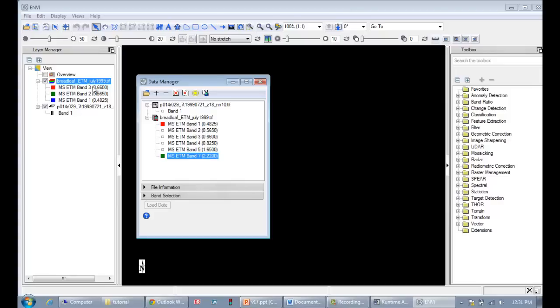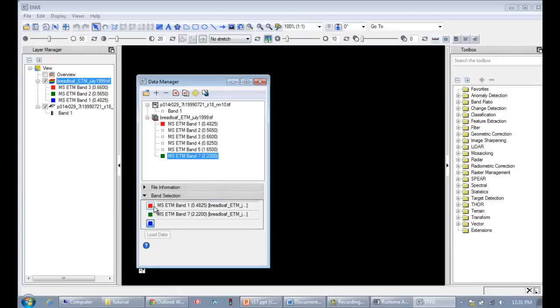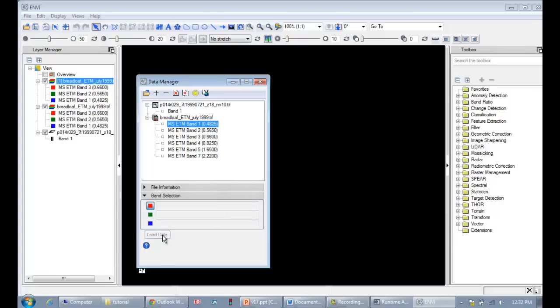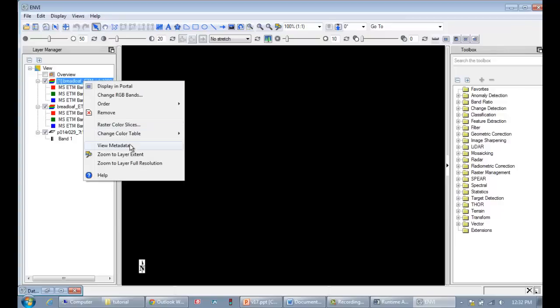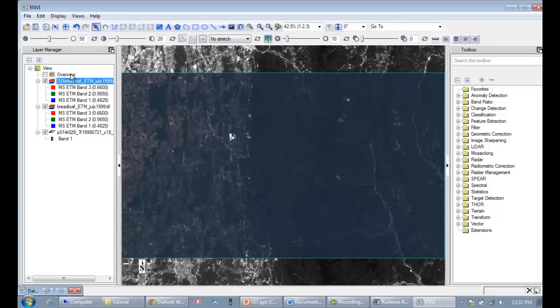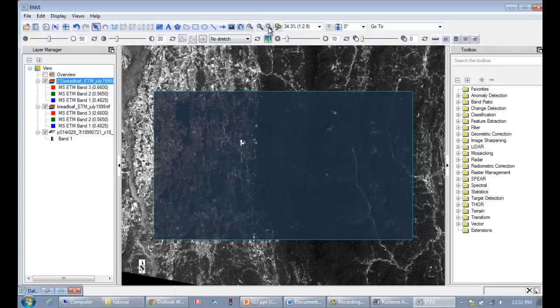Okay. And what's really cool about this, if you want to load it as an RGB, go down to Band Selection, and then it's going to let you pick which bands you want to display as red, green, and blue. So I'll highlight the red cube, and then I'll pick band 3, and then it's going to automatically highlight the green next. I'll pick band 2, it automatically highlighted the blue. I'll pick band 1, and then I'll hit Load Data. And that should display this as an RGB display. So I'm going to zoom to that.